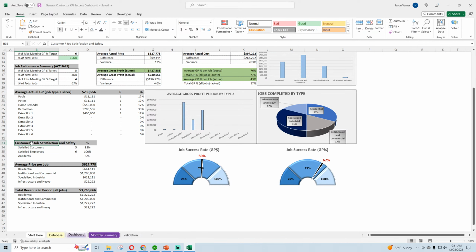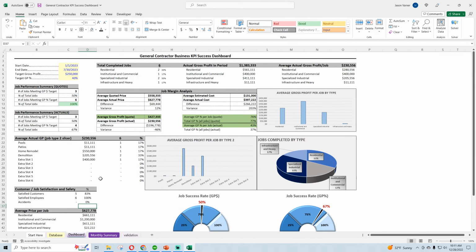Remember, we do have this little customer satisfaction and safety section here to show if there were any accidents in the period. Oh yeah, this is showing. So out of the total job 6, there were 0% accidents, 100% satisfied employees, and 5 satisfied customers, 83%, 100, 0. I think this is a good piece of data that is easily seen.